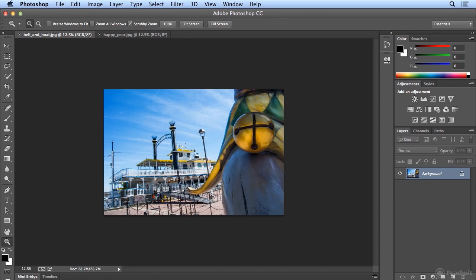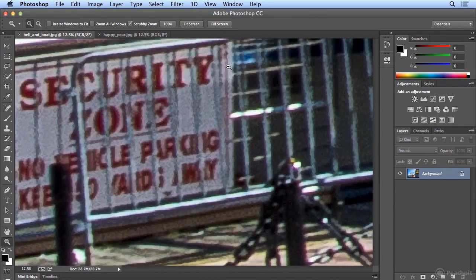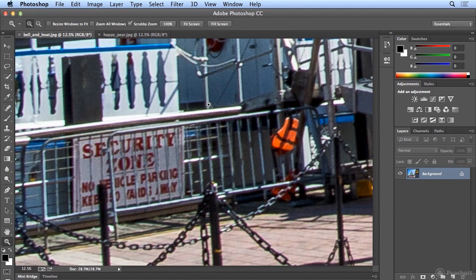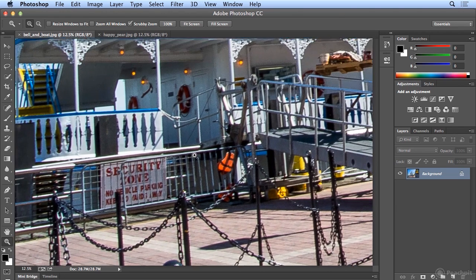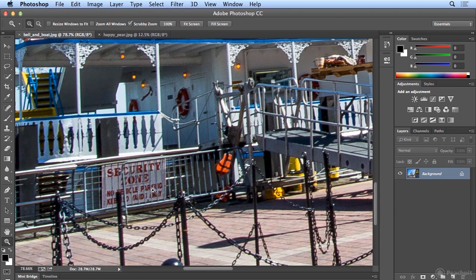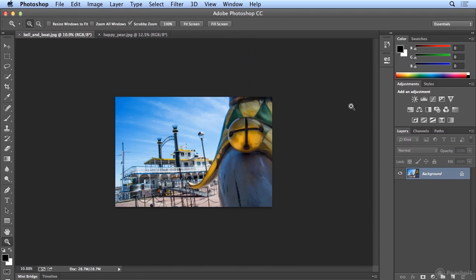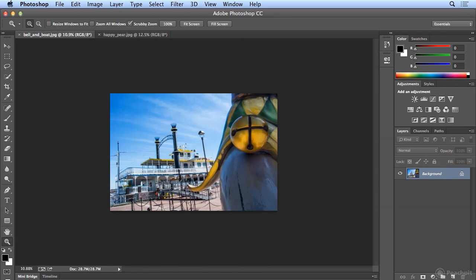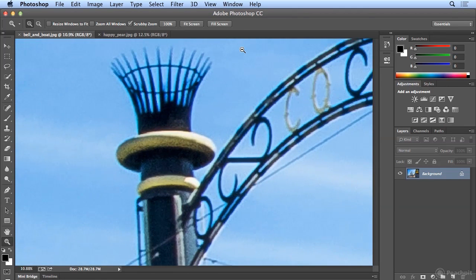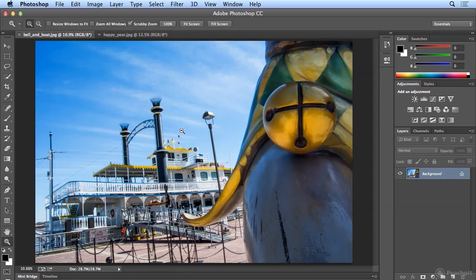Here's why scrubby zoom is really fun. If I want to see this sign on the riverboat, I can click and drag up, and it's zooming in exactly to where I started clicking and dragging. As I'm holding my mouse down still and dragging down, it's zooming out. So this says security zone, no vehicle parking. If I wanted to zoom down more, click and drag down zooms down more. If I want to zoom in on the top of the riverboat, let's go over here, click and drag up, and it's zooming exactly to that spot. Click and drag down zooms out.